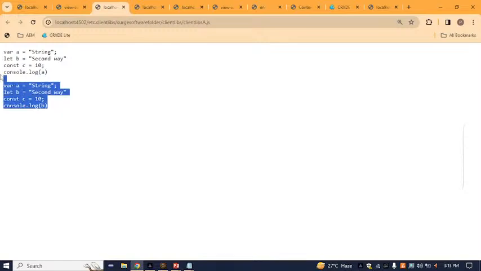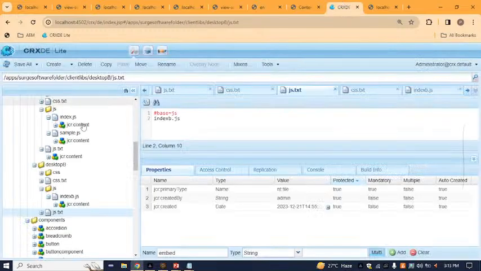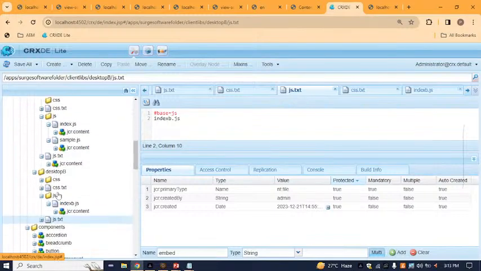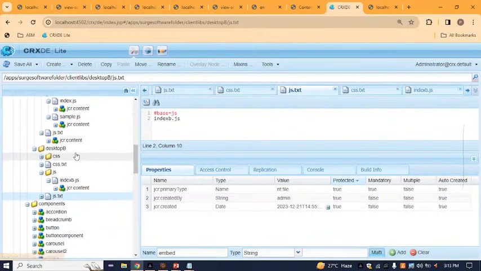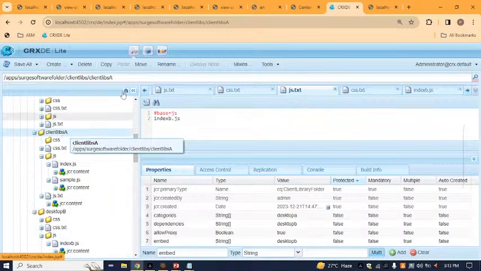Are we not seeing anything? Okay, that's okay. Come here. Where is our client libs? Desktop A is our client libs. Okay, right? Just copy this one.